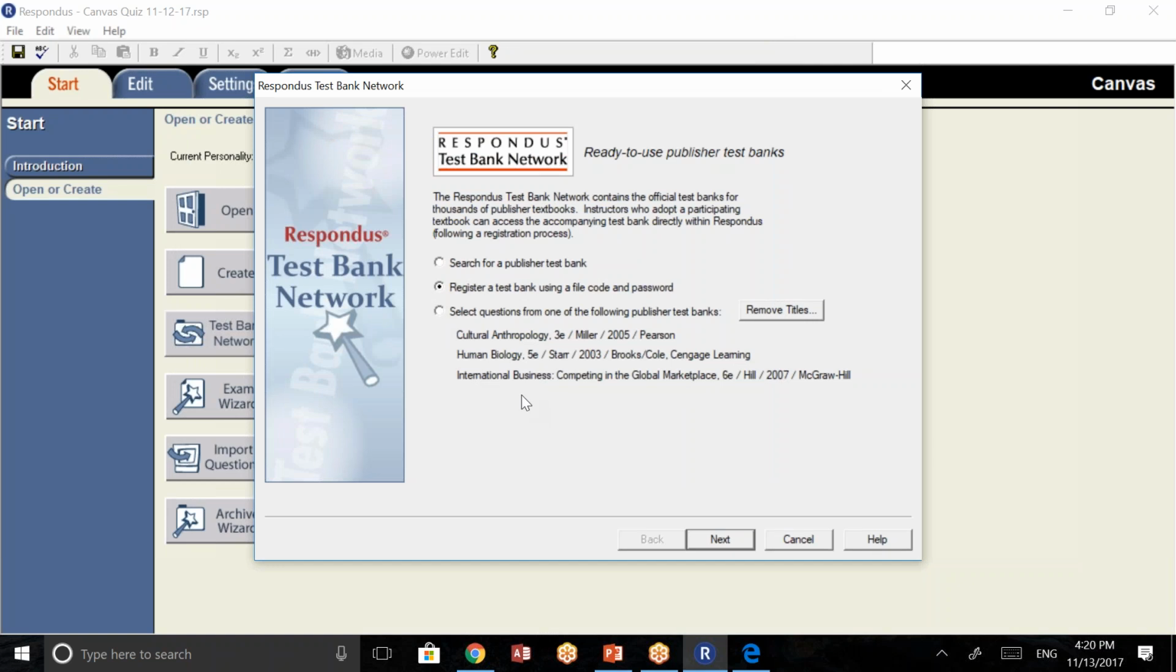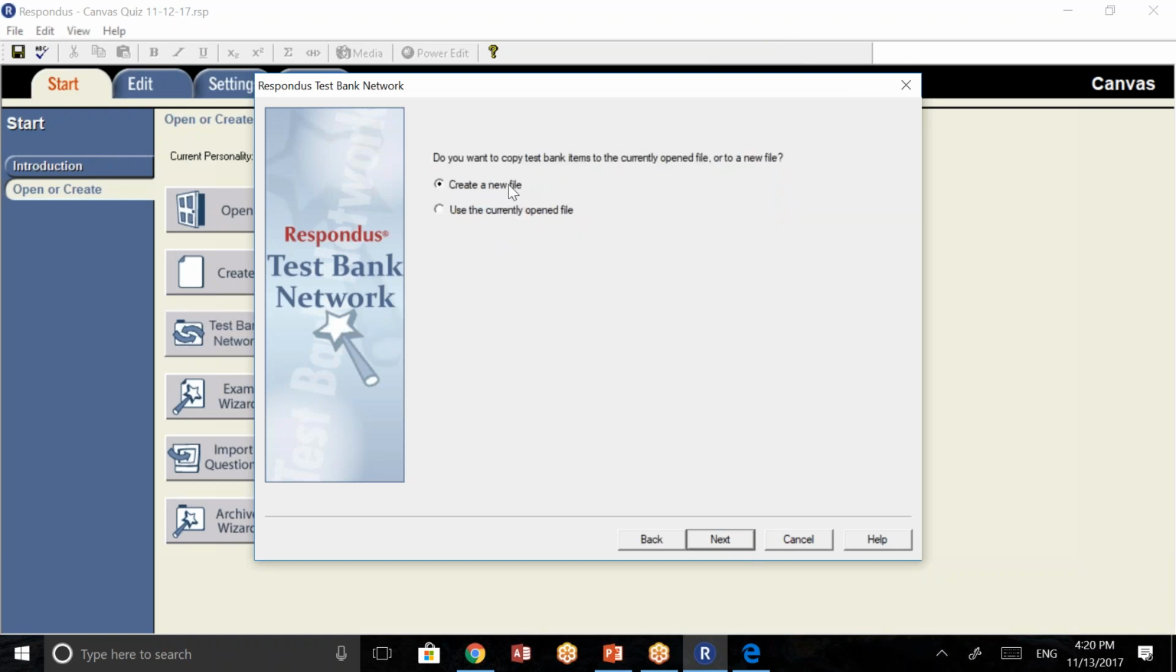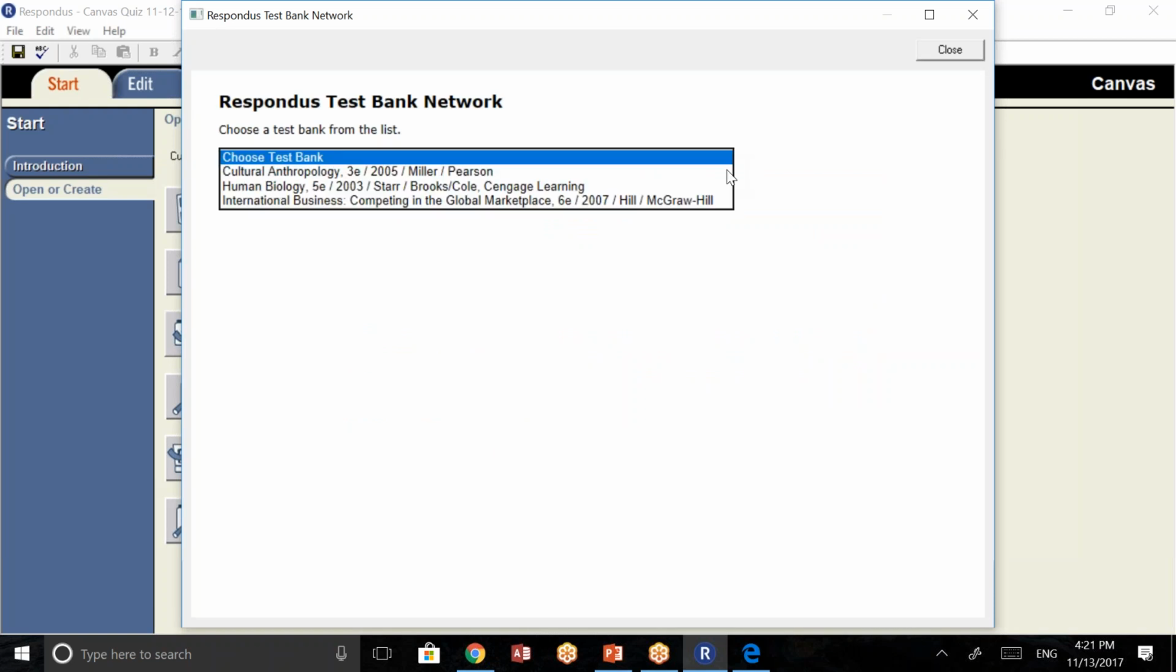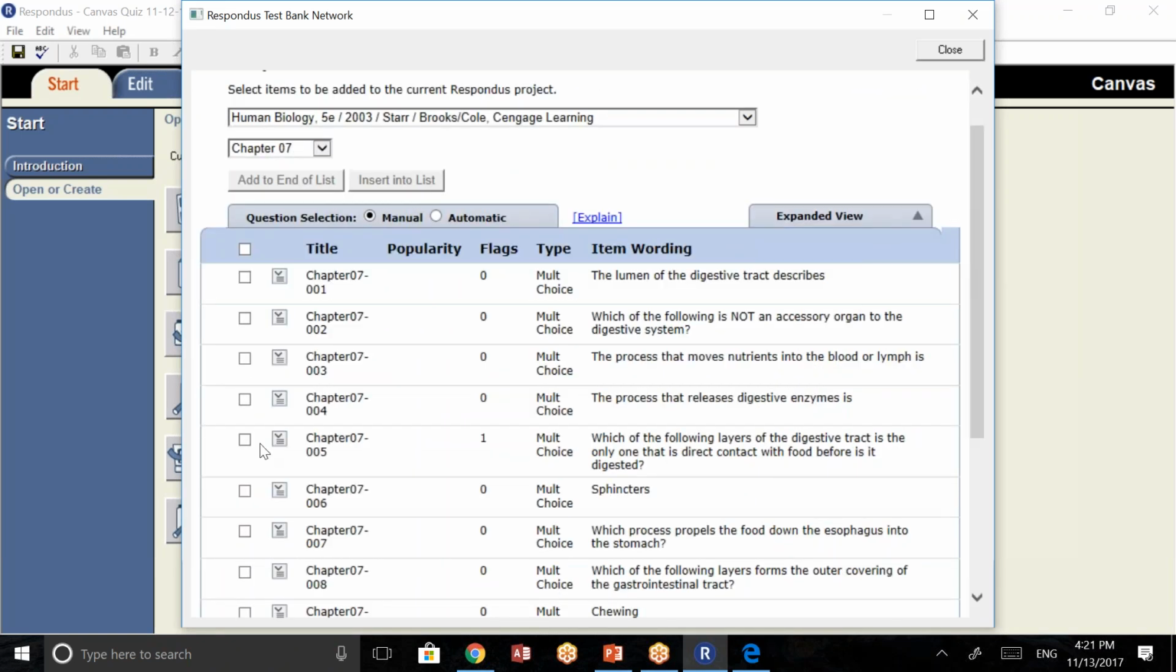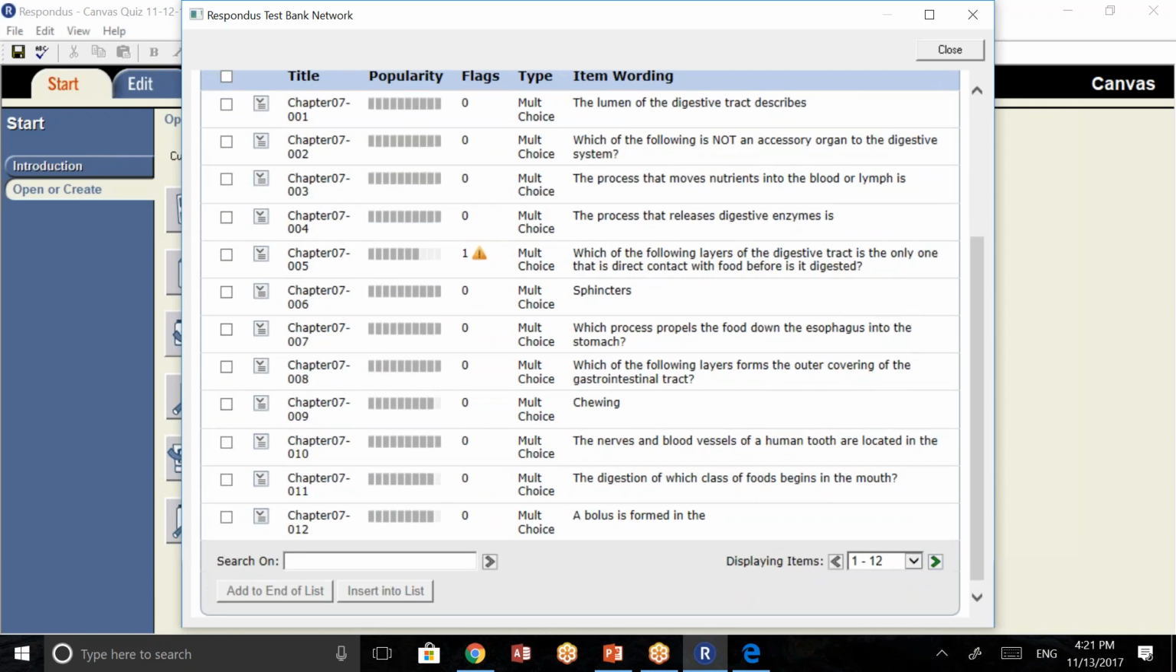So for my purposes, I have several test banks that are already registered. And once a test bank is registered, all of this content remains available for the faculty member. But once I select my questions, it's going to ask me if I want to create a new file or if I want to open or add information to the current file. Then it's just a matter of selecting the test bank that I choose to work with. And the test bank itself is broken down by chapter. And you'll notice that once this actually loads, it's going to give me a number of items that are available, but for this particular chapter, I have 114 questions that I could select from.